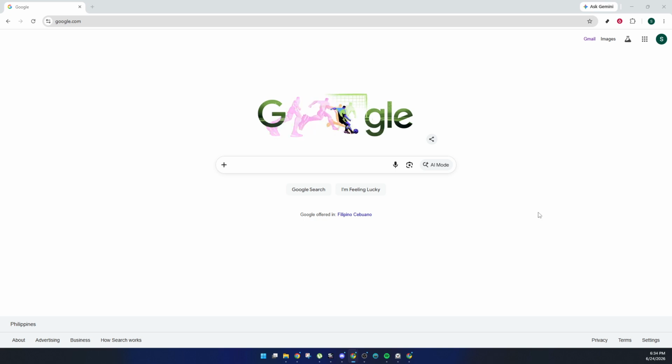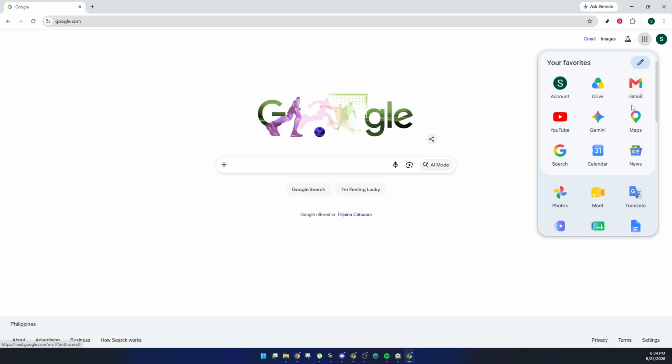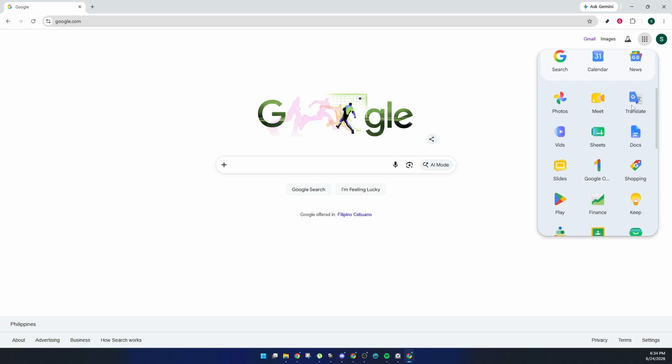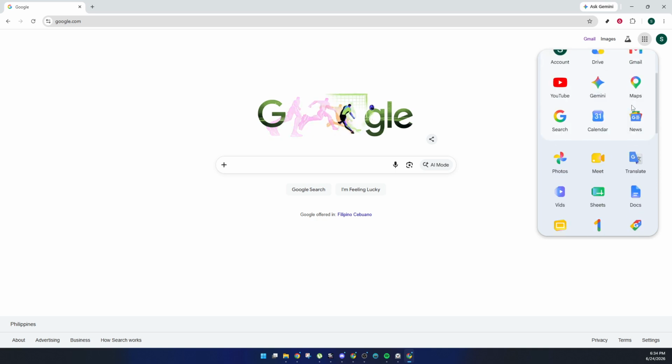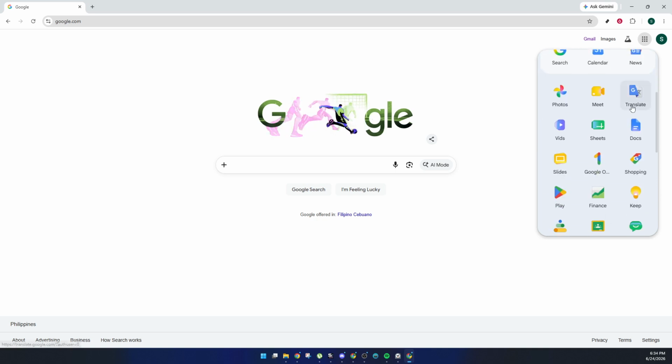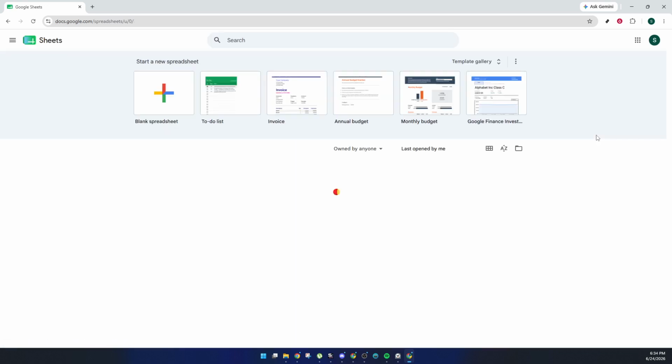Next, click on the menu icon located at the top right corner of your browser. This icon typically looks like three vertical dots. Clicking on this will reveal a drop-down menu with various options. Now from this menu, select Sheets. This will take you directly to Google Sheets. If you're logged into your Google account, you'll see all your existing sheets here. If not, you may need to log in.